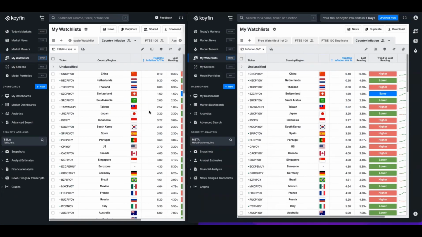With this update, we're hoping to unlock a lot of collaborative activity between colleagues, friends, and teams. And like I said at the start, this is just the beginning. We eventually want to add more shareable functions to the rest of the Koyfin platform.